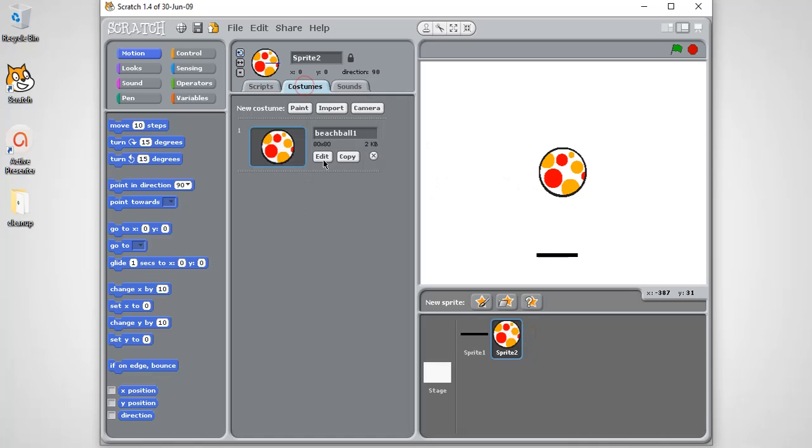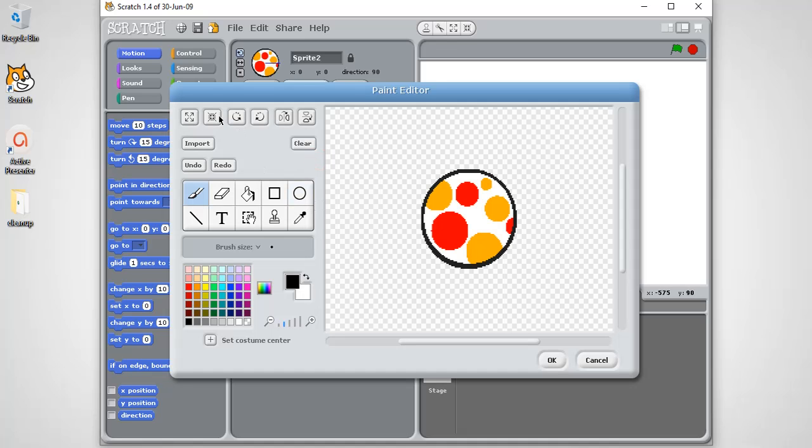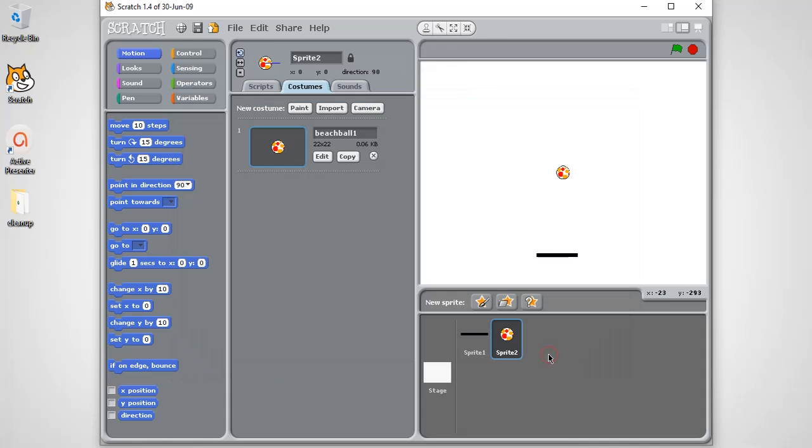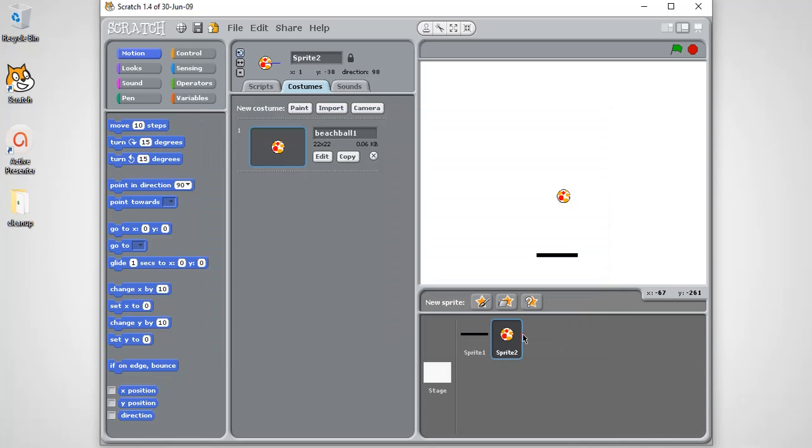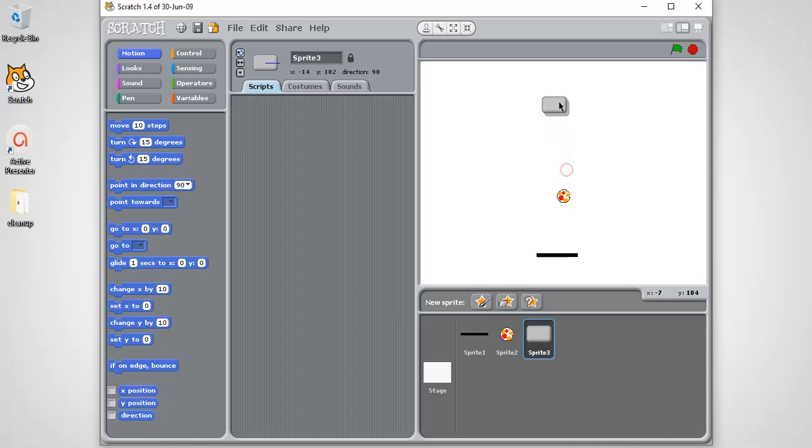Now we're going to go into costumes. We're going to edit it and shrink it down just a little bit. So 1, 2, 3, 4, 5, 6, 7, yeah. There we go. So we're going to want that to bounce around. Then we're going to use one more thing, button press. So we're going to use the button press icon or sprite as our brick.